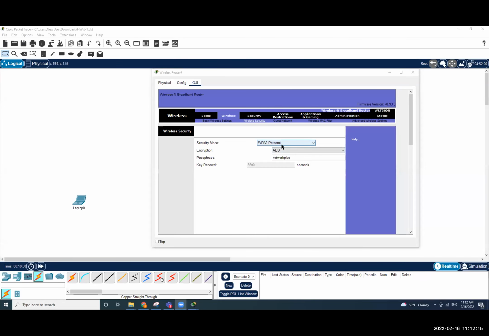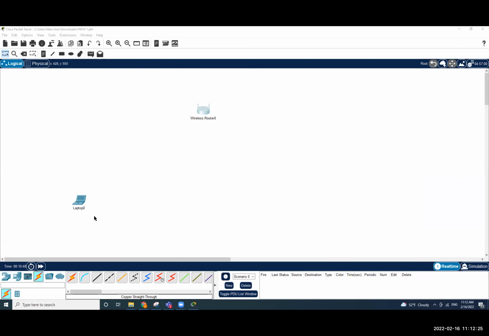Now come back to this one. Basically, for this one, you work with the home router, so you only have the option of personal here. Now we see that when you're done with the home router configuration, the laptop is still not able to connect to the home router.